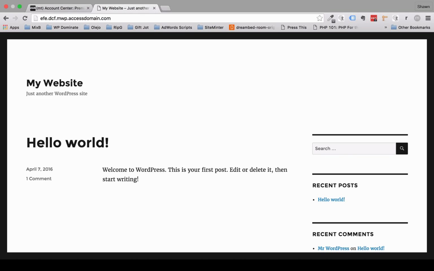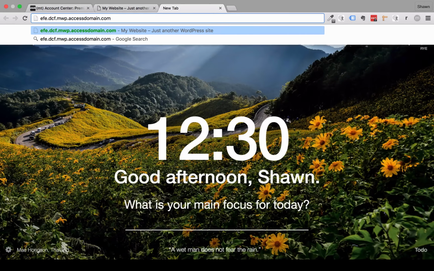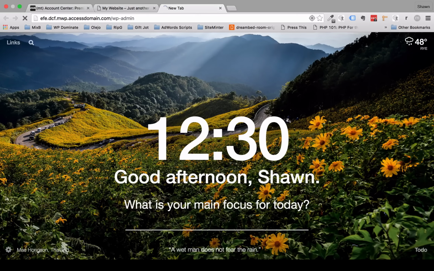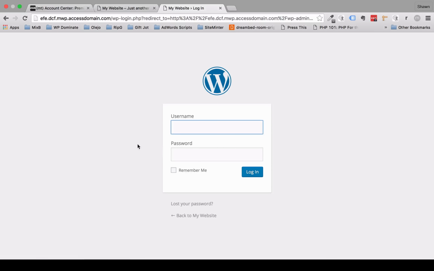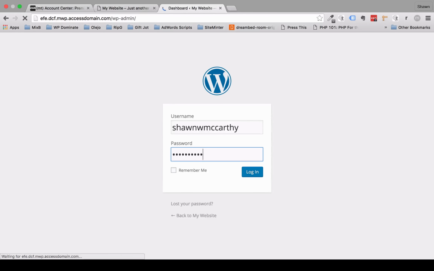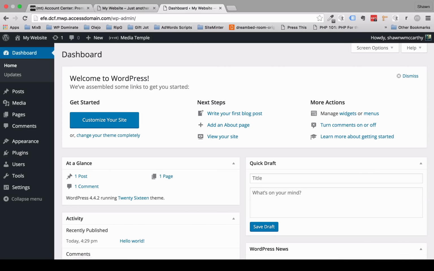And if we want to see the back end, the actual WordPress admin, we can paste that domain in a new tab and add /wp-admin, and it will take us to the WordPress login screen where we can add our admin username and password, and that'll bring us to the back end of our newly created WordPress website.